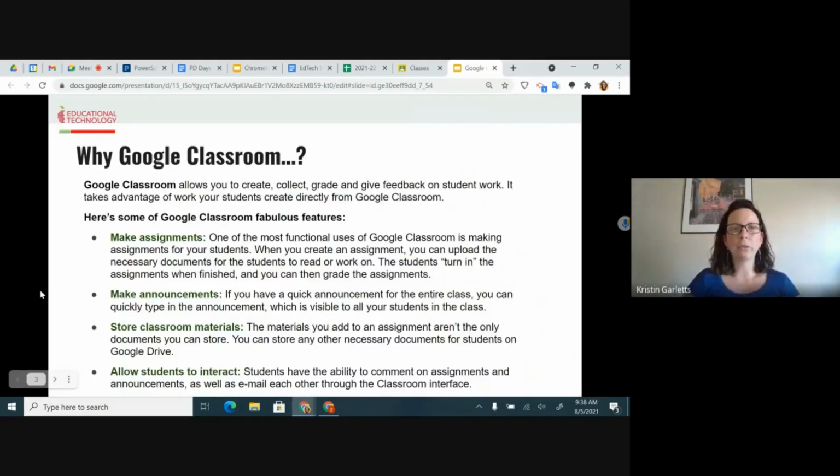So why use Google Classroom? Why use that instead of paper and pencil once we go back to in-person school? Google Classroom is great because you can make assignments that are available for students in class and out of class. They can turn in their assignments, and then instead of taking home stacks of paper to grade, you can just open up Google Classroom on your laptop at home.